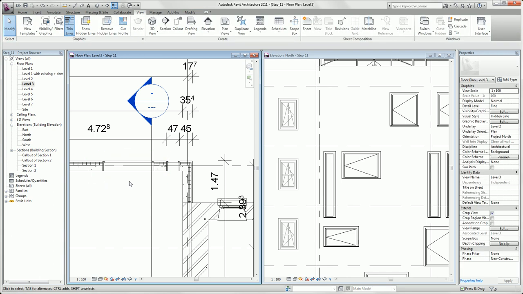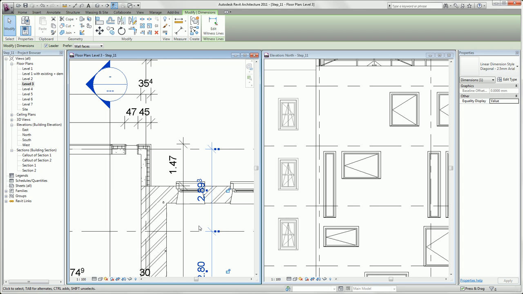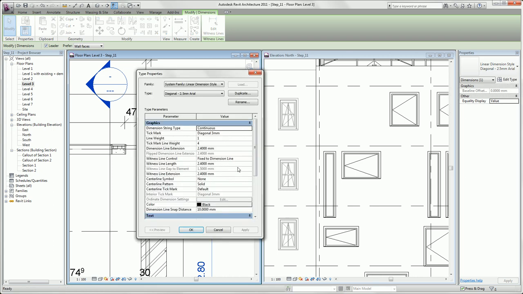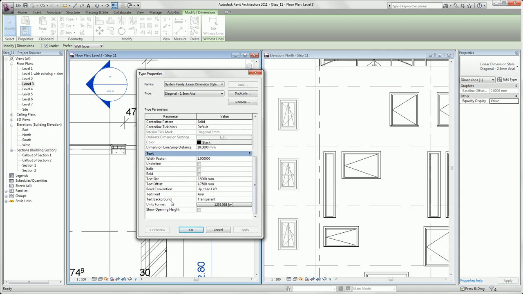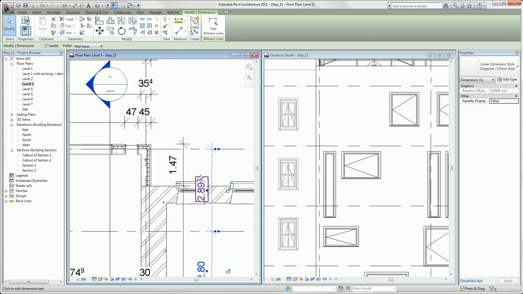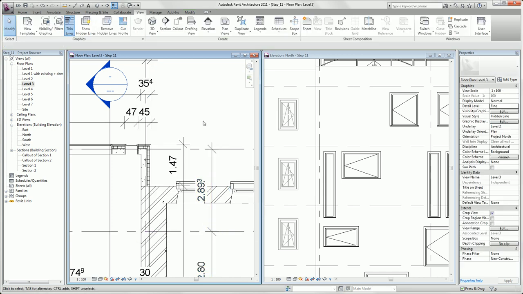Last but not least, we're going to show you how to edit dimensions. If we zoom in over here, we see that at the moment our dimensions are transparent. We want to set them to opaque. We switch in our properties palette, click here on edit type, and select here text background opaque, and click on apply and OK. The background has changed.